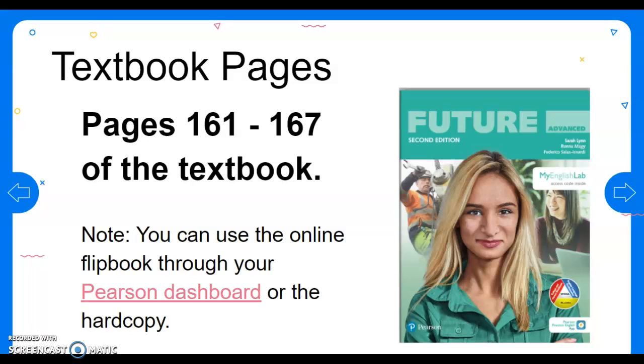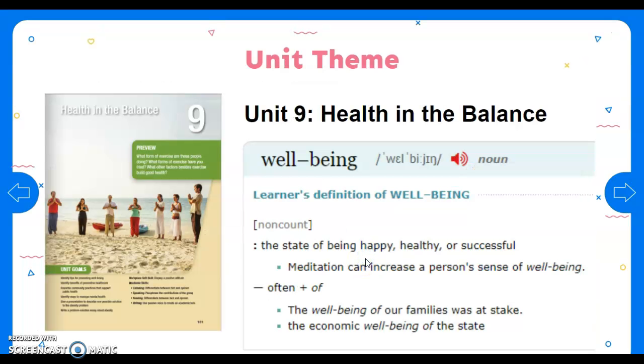You can use the online flipbook or the hard copy, the paper copy of the textbook. The unit is called Health in the Balance, and it's about maintaining your health and well-being. Well-being can include physical and mental health.